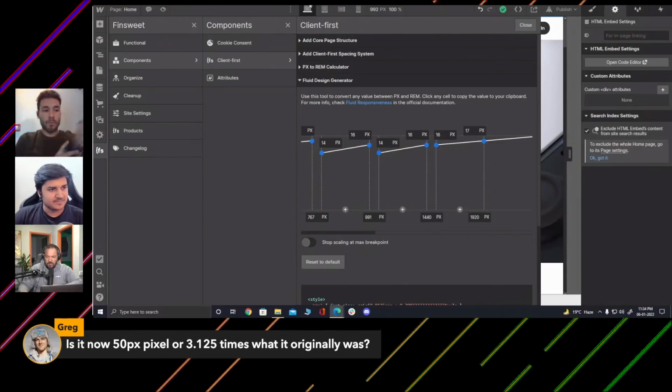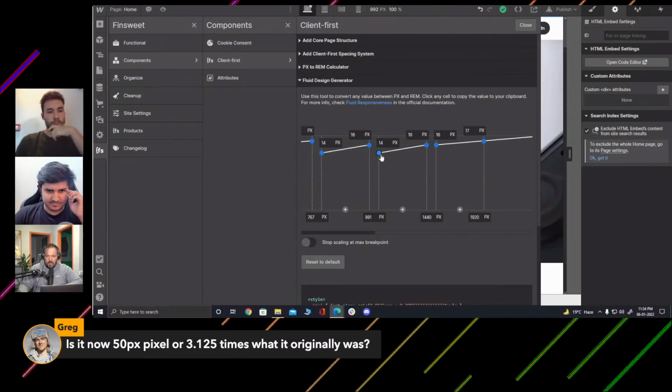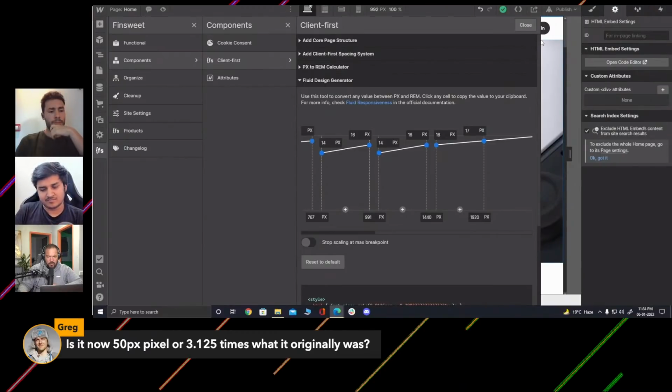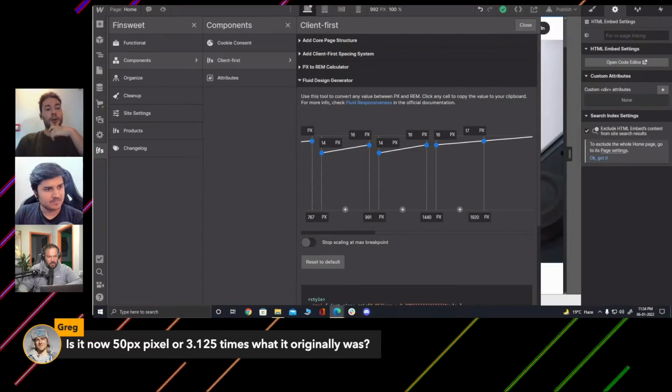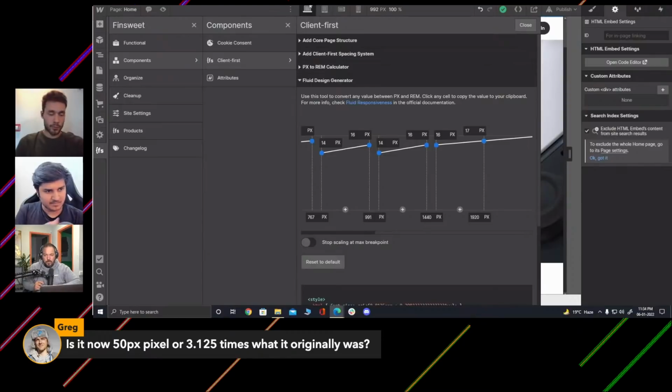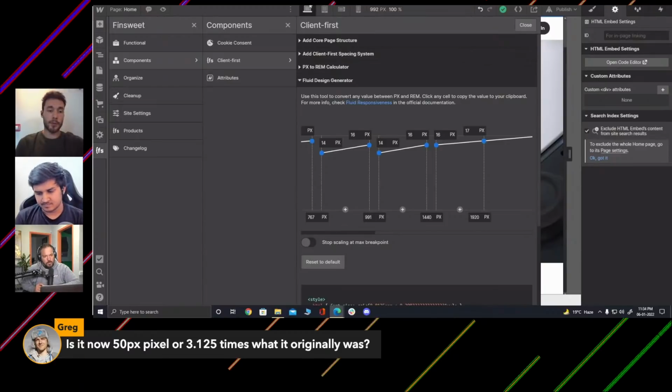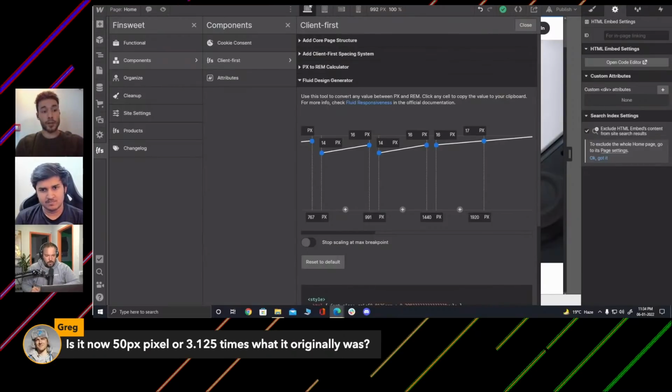Greg Dolan asks, is it now 50 pixels or 3.125 rems, what it originally was? Well, it won't become 50 pixels. It may show it at that size, but we're multiplying based on rems here. So the pixels are just a reference for you. What's actually happening is we're scaling proportionally. So 3.125 times the original font size, that's the correct definition.